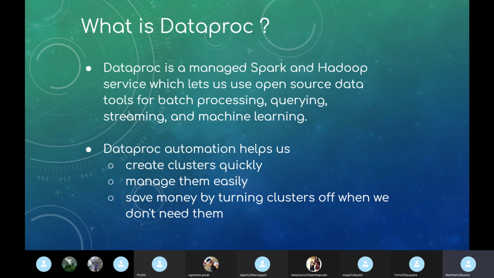The Dataproc is a managed Spark and Hadoop service. So this will let us use the available tools either in batch processing, querying, streaming, and machine learning. And the Dataproc automation will help us create the clusters very quickly, and managing is also very easy because it can integrate with all the other tools. We can save money by turning the clusters off, similar to virtual machines, which we can turn off when we want.